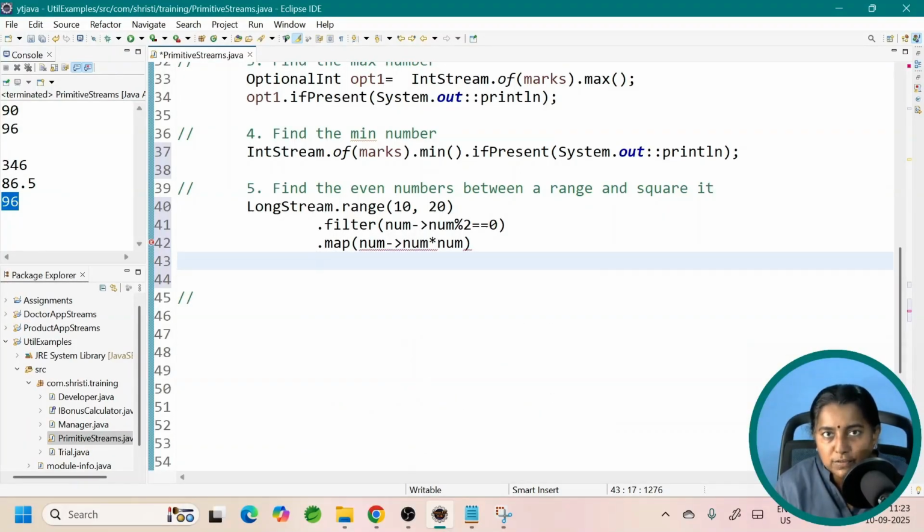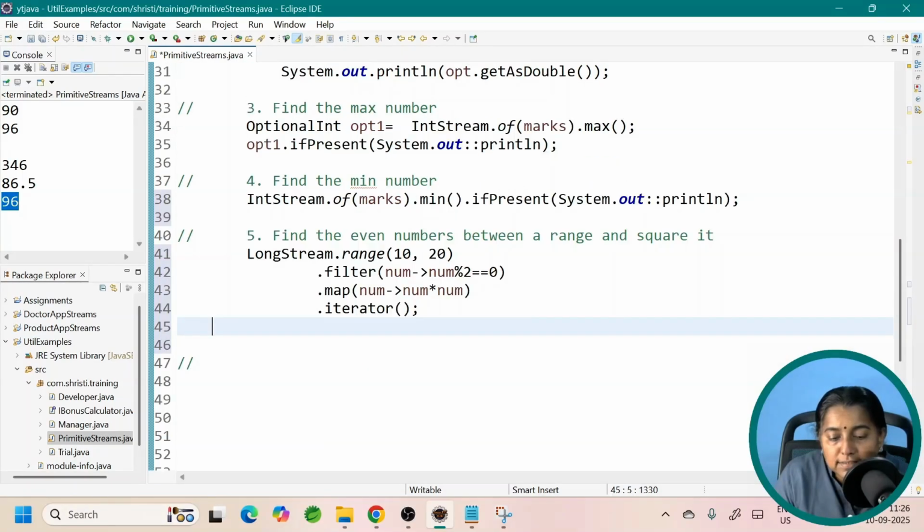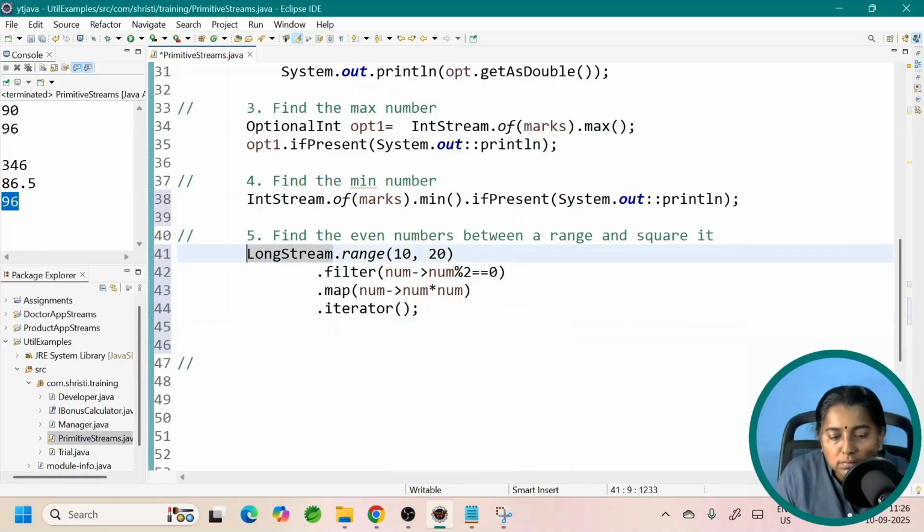Till now we have been using forEach. Let us see, is there any other method which will convert it into an iterator? I can iterate and print it. If you are working with streams, the iterator method is available, which is a terminal operation. So here also let me use the method iterator. See the return type of iterator, it is OfLong. Now let us get it in OfLong.